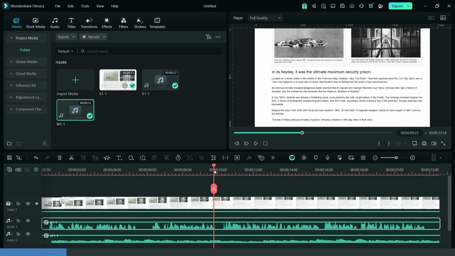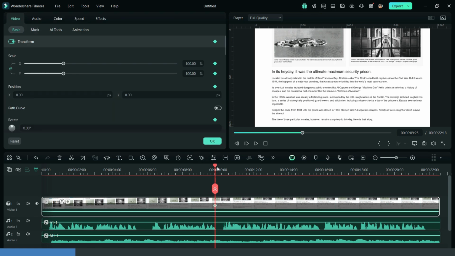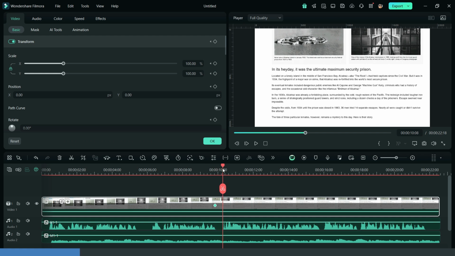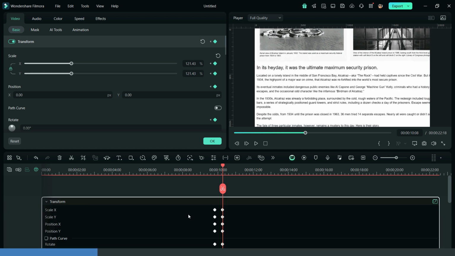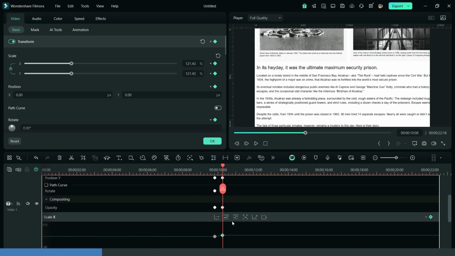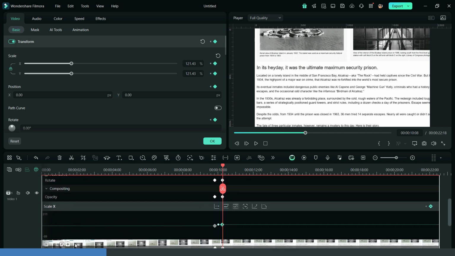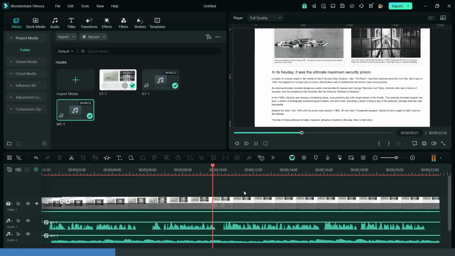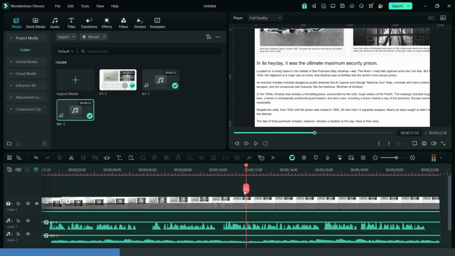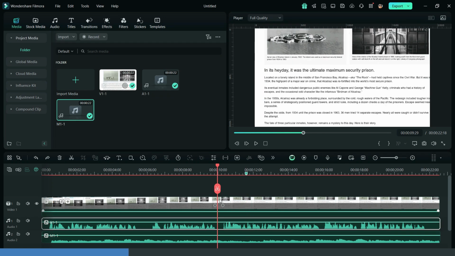Now, after a few frames, use keyframes to add a zoom and animation to your visual. You can also use curve graph to smoothen your animation. Now mark the point from where you want to highlight the text, and adjust your voiceover against it.